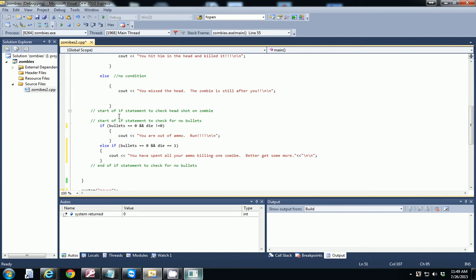So I actually have a condition for each one of these. If bullets equals 0 and die doesn't equal 1, I better run. If bullets equals 0 and die equals 1, then you have spent all your ammo killing one zombie. Better get some more. We'll say some more ammo, because chances are we don't want more zombies. There we go. Alright, cool. So that's how we can use logic to really kind of streamline our programs, make it more efficient, and we've refactored our code, which refactoring code, just to review, means that you're taking existing code and you're just streamlining it. You're making it more efficient.